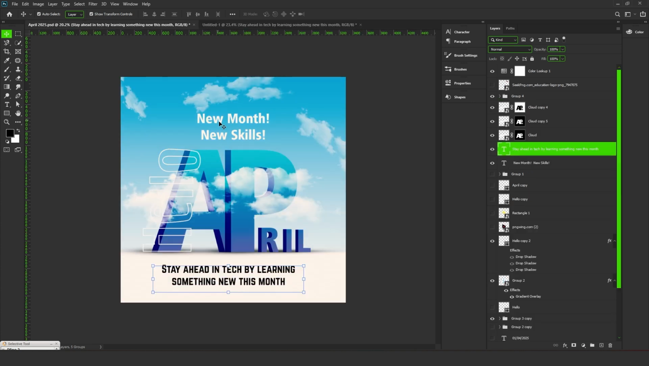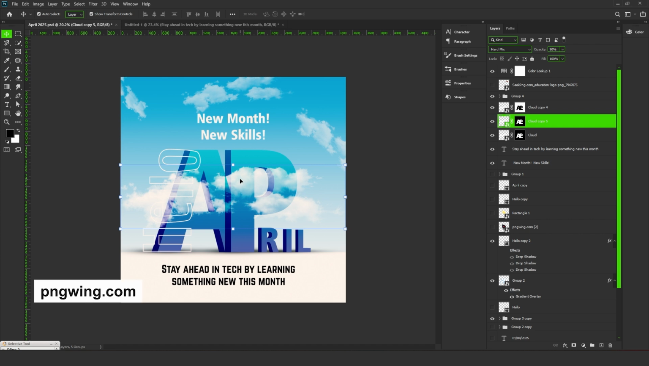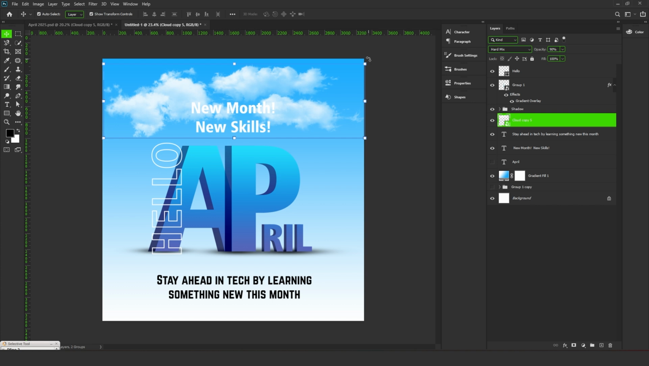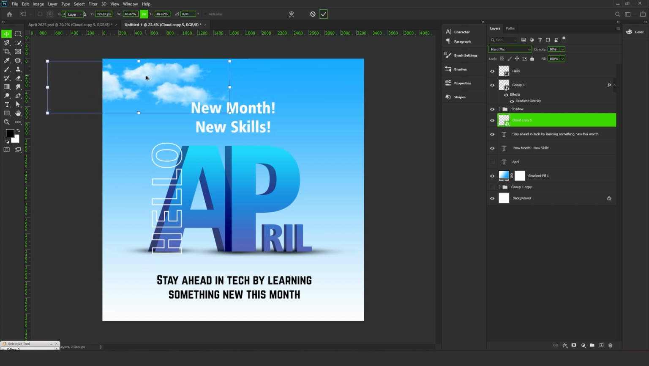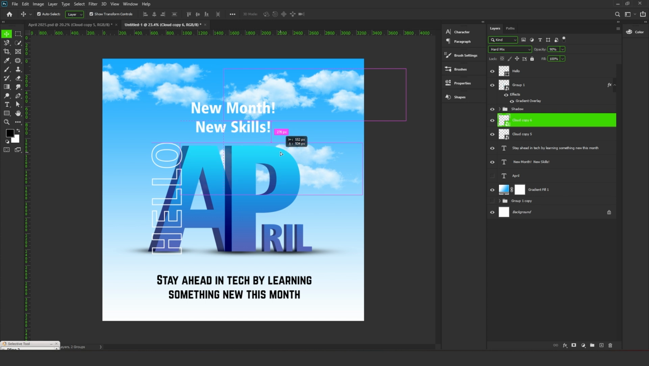What you can now add is this cloud. You can download the PNG cloud. Go to a site called PNG Wing. So you are going to get a PNG cloud like this one here. I'll just basically take this one and move it out like this, and download as many clouds as you want, just to spice it up. Begin to add here.